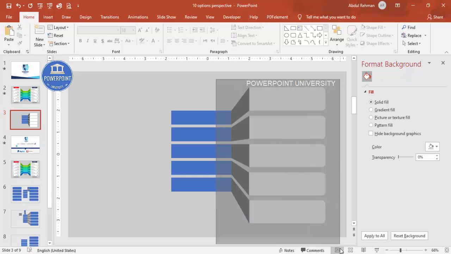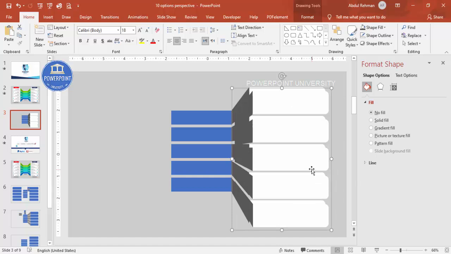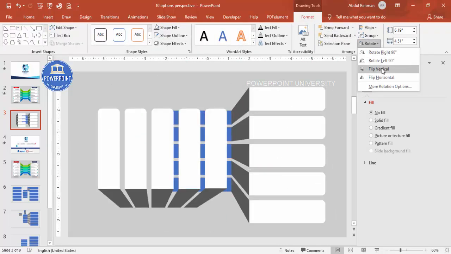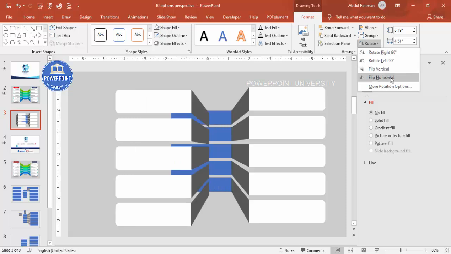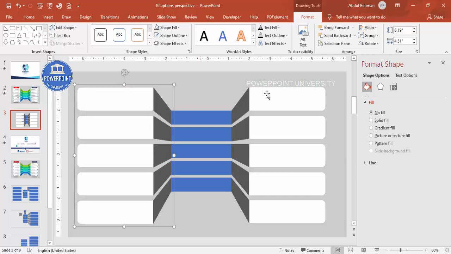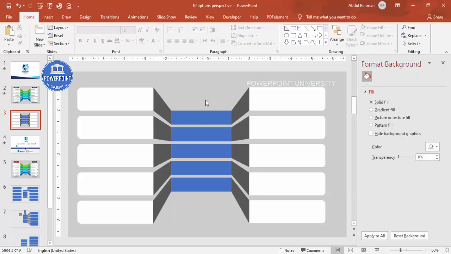Let me just select this, press Ctrl D to duplicate, Ctrl G to group it, bring it to the other side, go to format, rotate. You can see here I'm just going to make it flip horizontal, and I'm going to place it exactly here, the same one. And let me just ungroup this. All right, now it's time to do coloring.